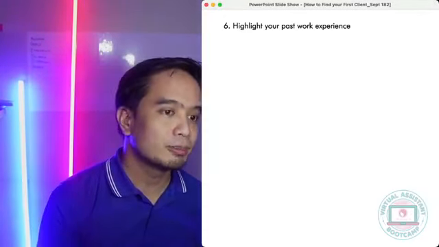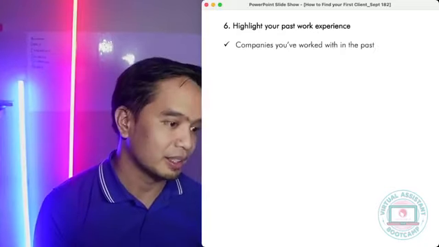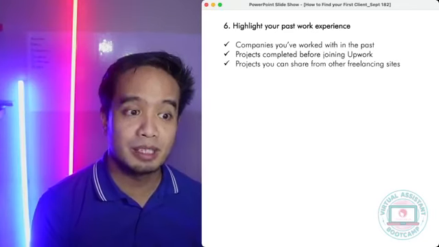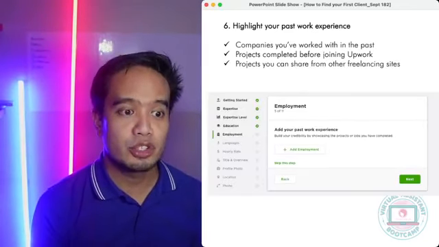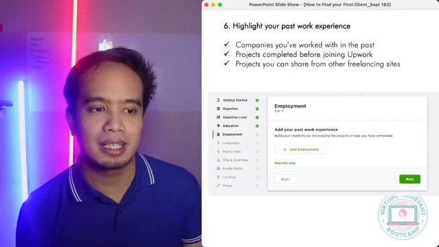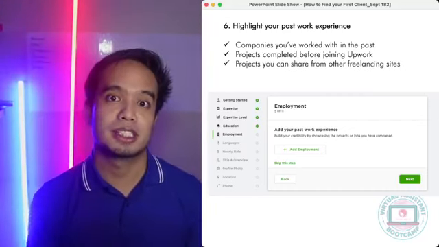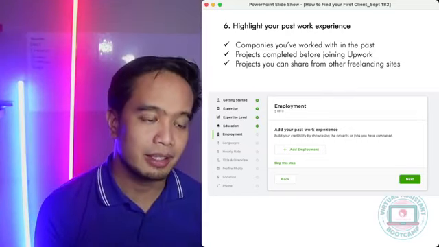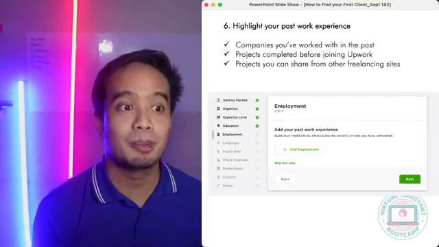Next is highlight your past work experience. Sige. If you work with companies in the past, the projects you've completed before Upwork, projects you can share from other freelancing sites, you put them here. And what's nice here is that yung mga relevant experience nyo, kahit offline, kahit nasa office, you can also put it here in the experience section, in the employment section.